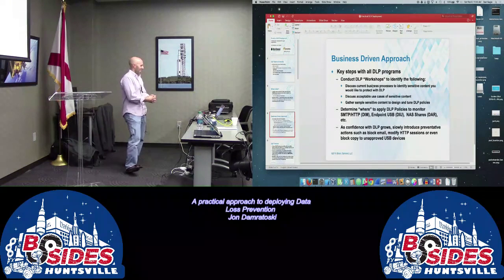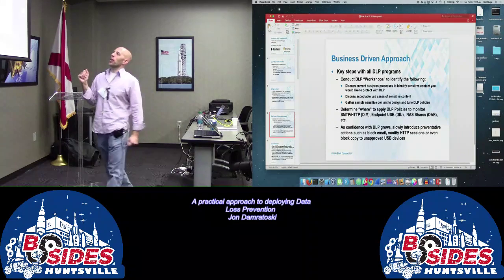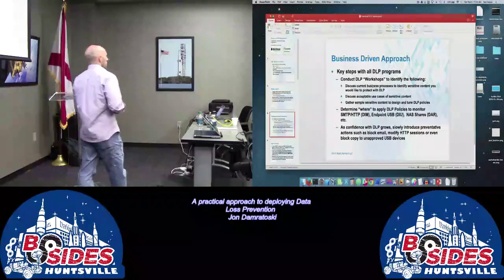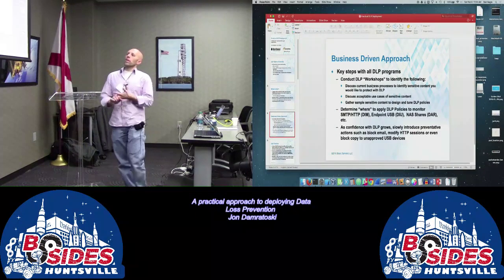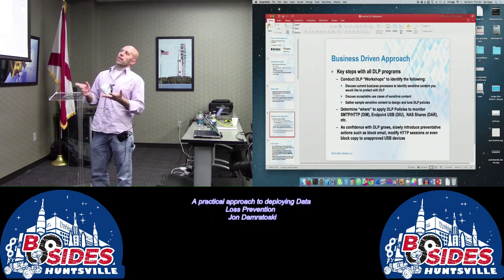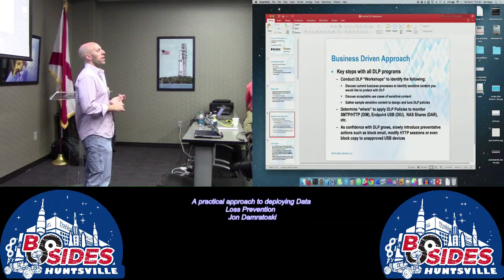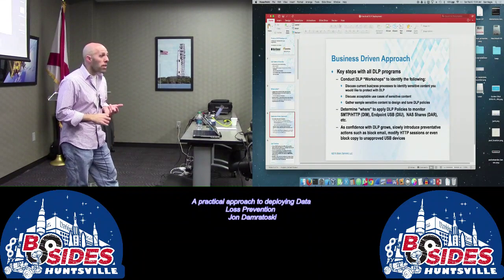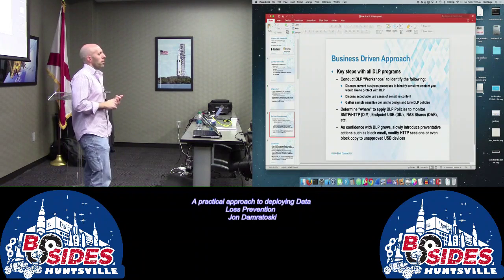Okay. The next part is where we start getting into the technology piece a little bit. So where do we want to apply this? We've got a couple different options here, and this is where we get into data in use, data at rest, and data in motion. With DLP, there are three main areas. Typically, network is the most popular. And what I mean by network is using DLP to monitor egress web traffic and mail traffic. Pretty standard. That's what most companies start with.